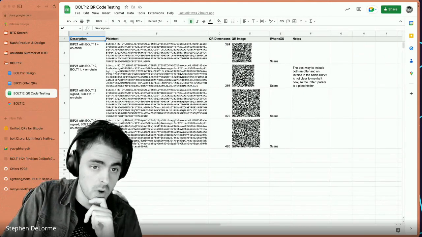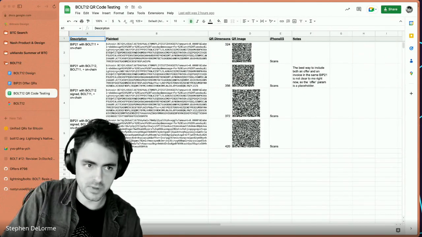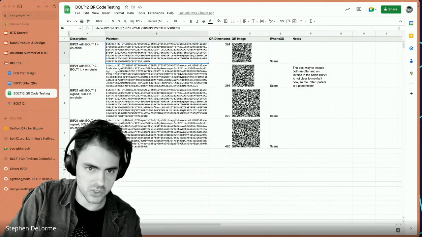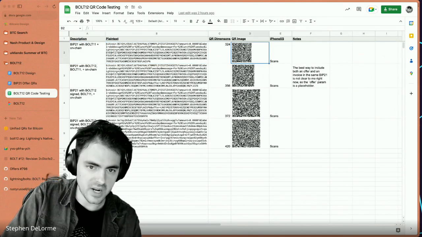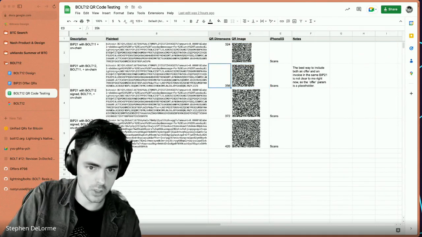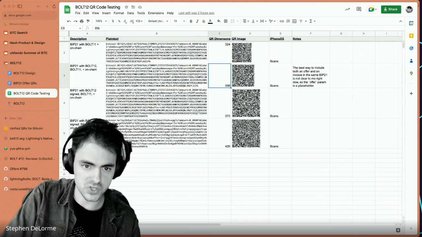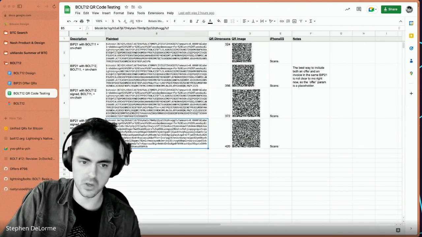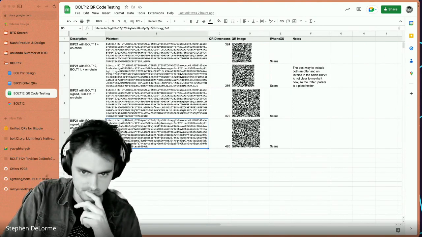I got this sheet that I started here, and I just put a regular BIP21 with a BOLT11 invoice and an on-chain address, same as we were testing all along. I put that in there. And then I made a new one that has a BOLT12 offer. So you can see the QR code gets a little bigger. It becomes 356 pixels wide. And then I did another one with what we call a signed offer, and another one where I just lowercased everything, which makes it take up more space.